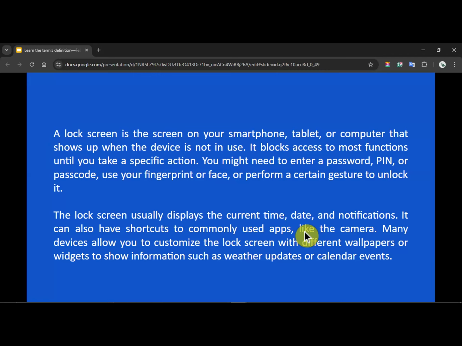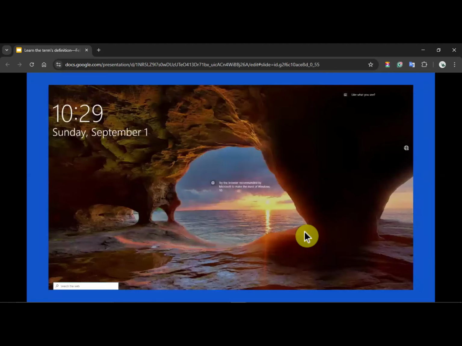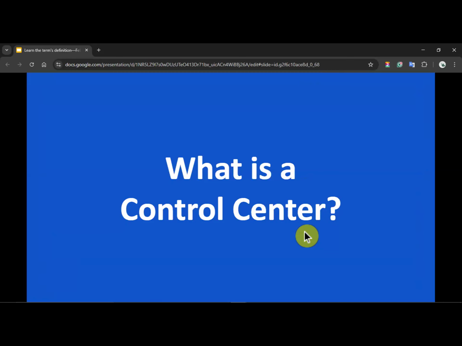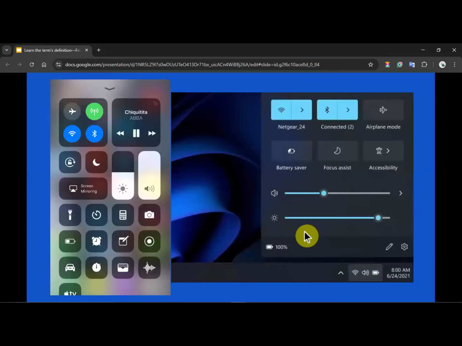Sometimes if you use a Microsoft device, it will show the background of your device. So here's an example. The control center is quick settings. Essentially, that is what it is. Things like Wi-Fi, Bluetooth, airplane mode, music playback, screen brightness, volume. So those are general among the different devices that you use.